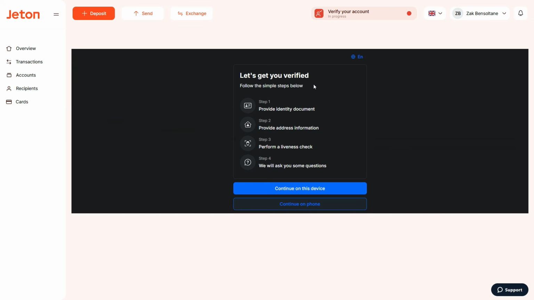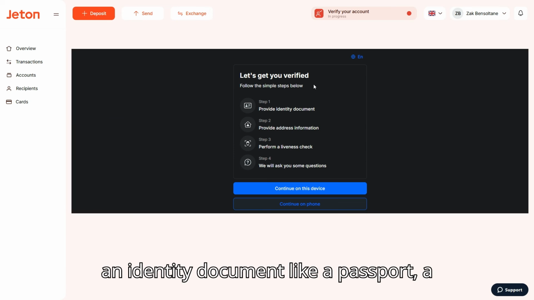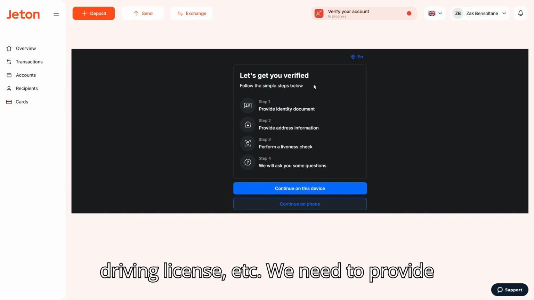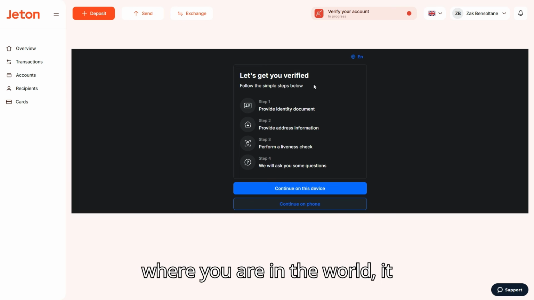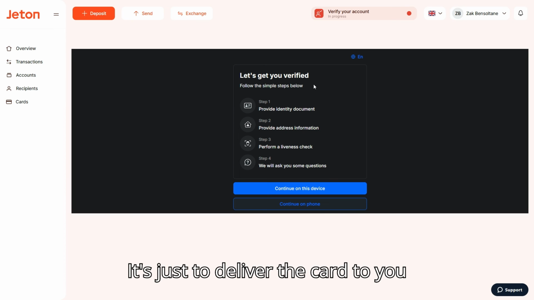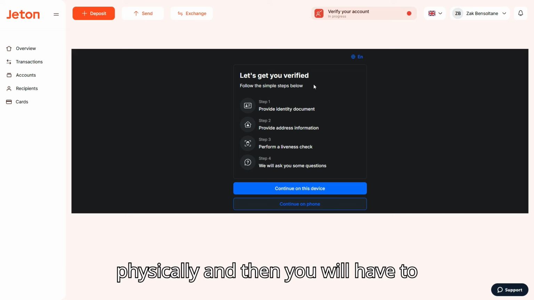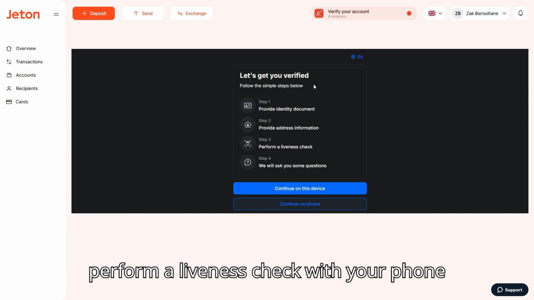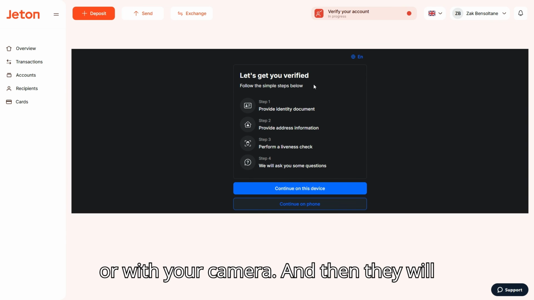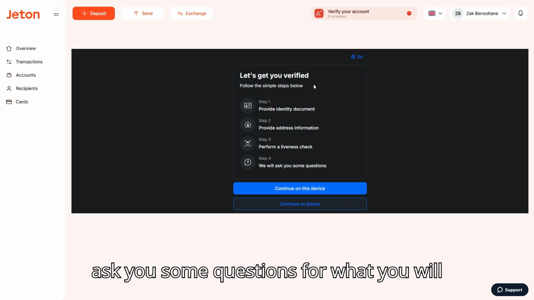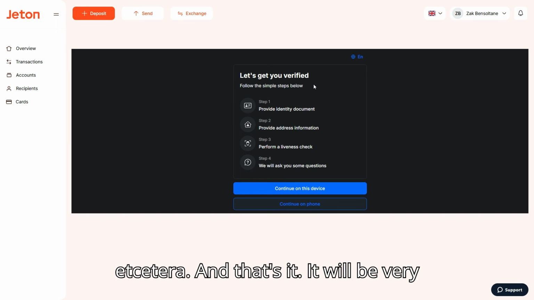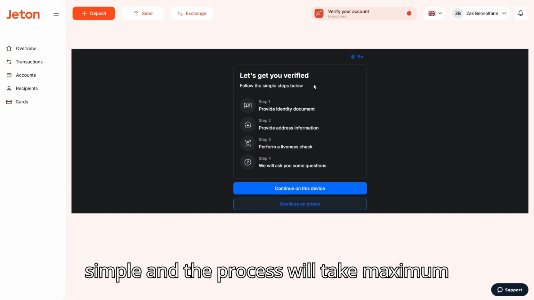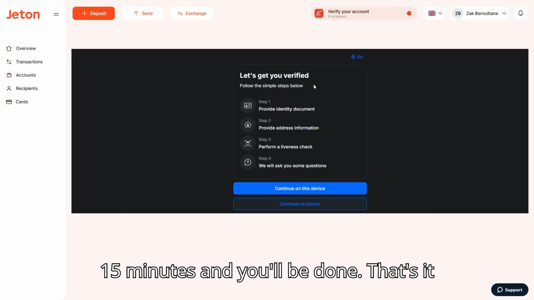Either you have an identity document like a passport, a driving license, etc. You need to provide address information. It doesn't matter where you are in the world. It's just to deliver the card to you physically, and then you will have to perform a liveness check with your phone or with your camera, and then they will ask you some questions for what you will use the card, where you're from, etc. And that's it. It will be very simple, and the process will take maximum 15 minutes, and you'll be done.